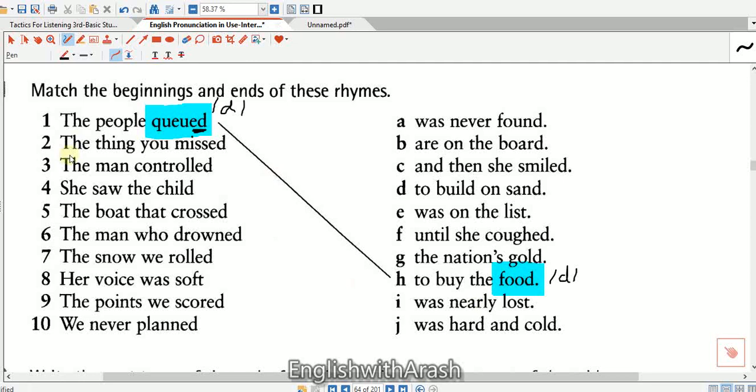So number 2 says, the thing you missed, then you should find something here. The thing you missed. I know it might take some time, so take your time with that. So you should be looking for something that has te at the end, because missed, the ed is pronounced like the te sound. The thing you missed, you also need to look for something that has the te sound, for example, tipped, sipped. I know it's te, but if you didn't know, you can also use the meanings. I know this is te sound. Missed.